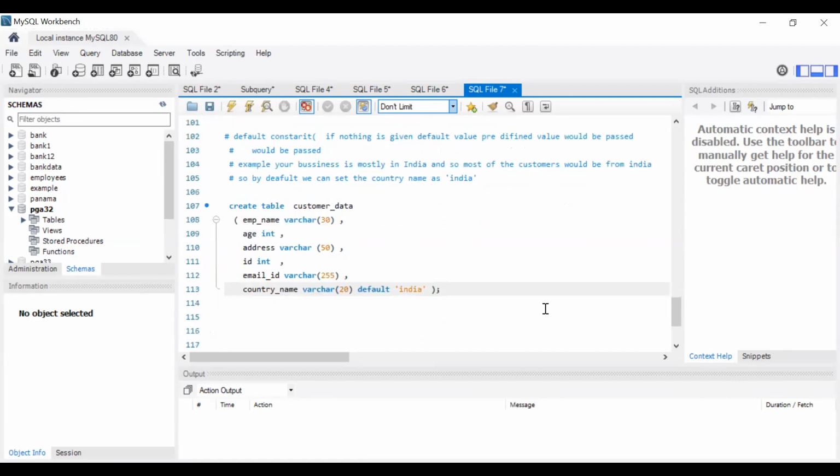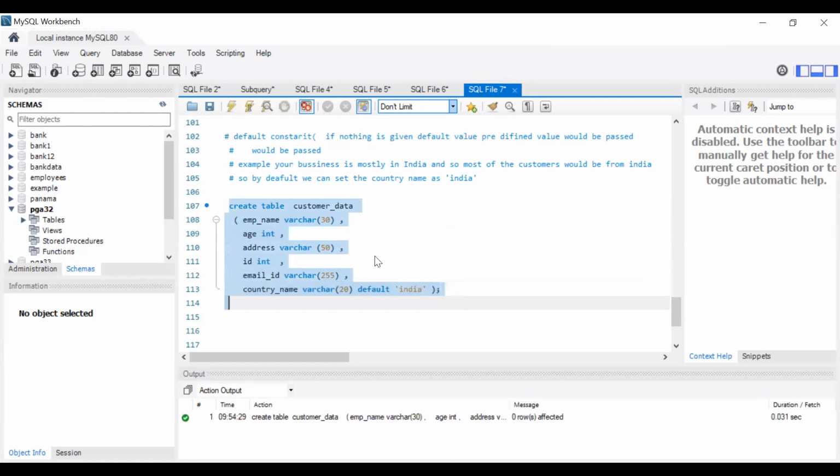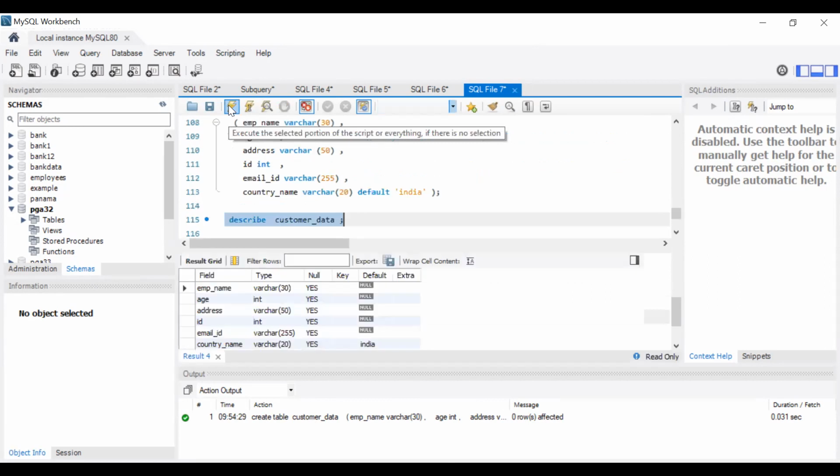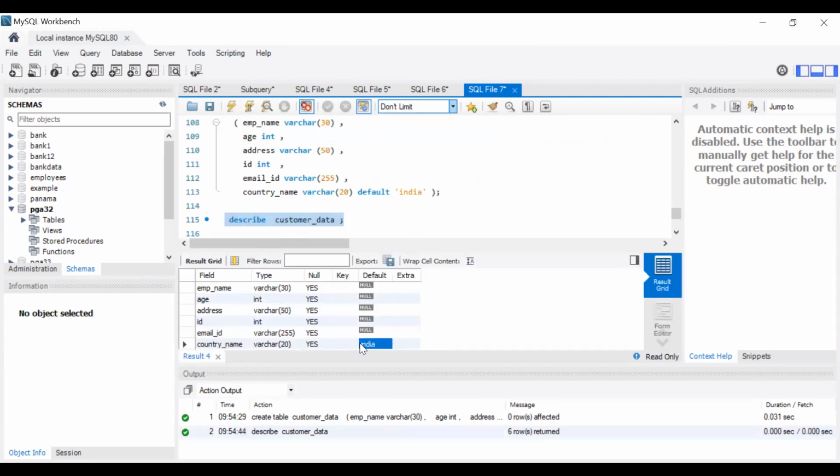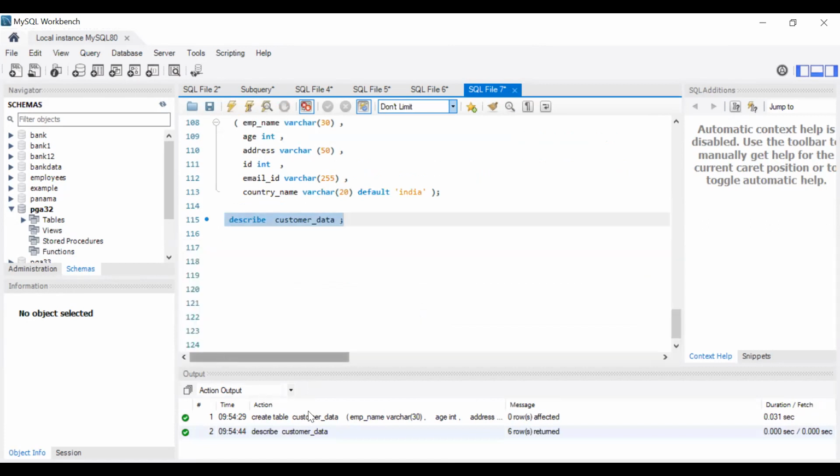So whenever you are making an entry, if you do not enter anything, it will take the default. It will take India for the country name. Look, it gives you the default value India. If nothing is given, it will always pass the entry as India.